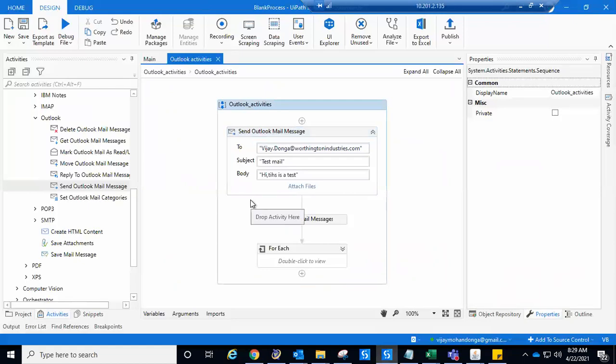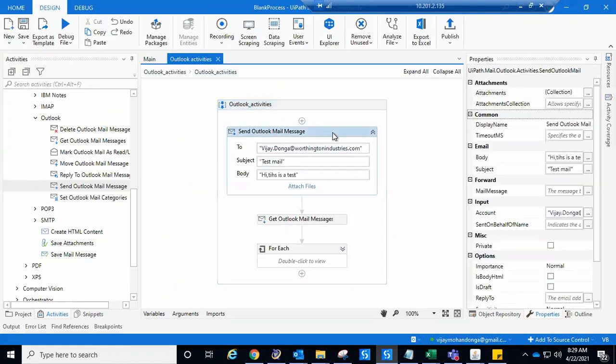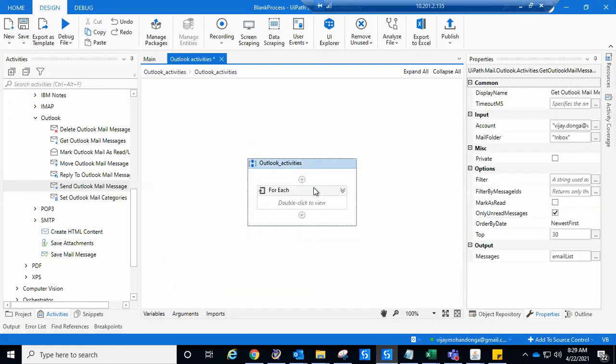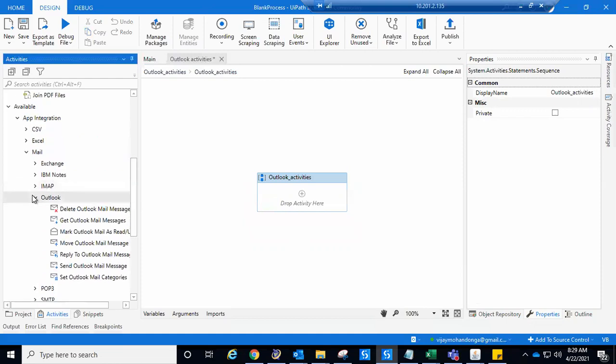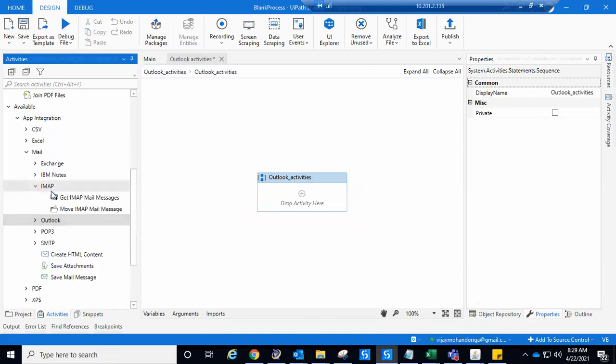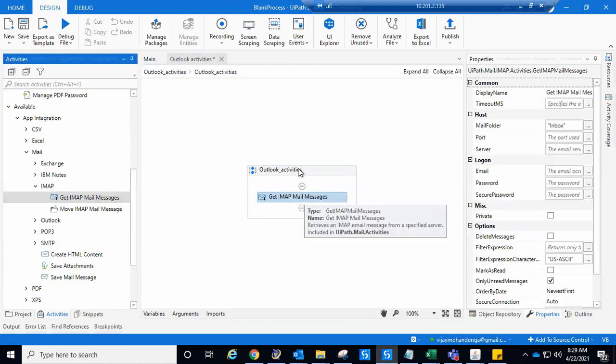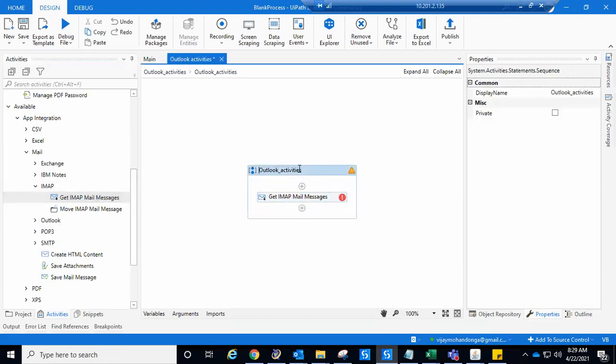Okay, so can you clear up all these activities? Delete all the three. So IMAP and POP3, it's going to be the same method only. There are not going to be any changes at all. So on the left side, expand IMAP. Drag and drop Get IMAP Mail Messages. Okay. In the right side, can you see? Click on the activity.